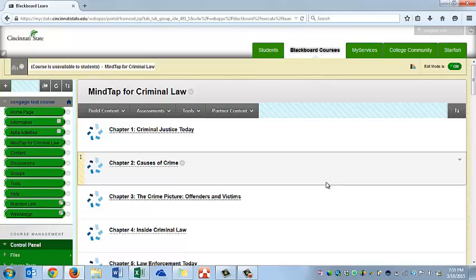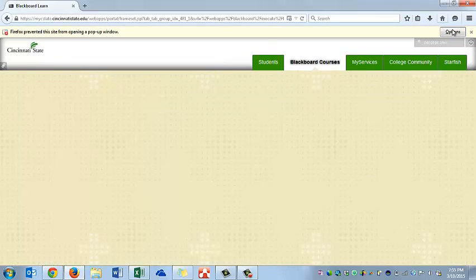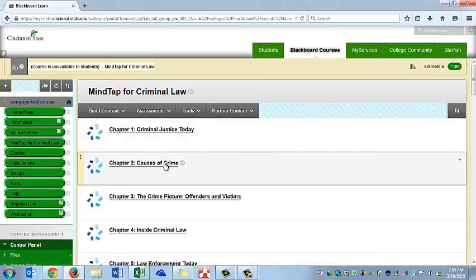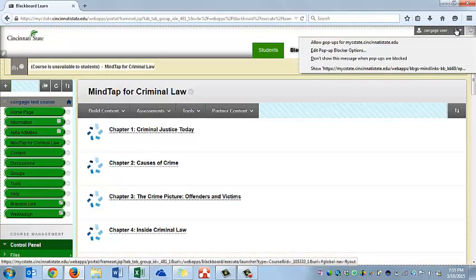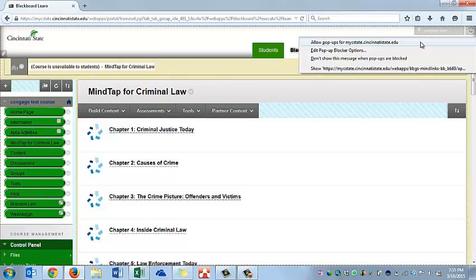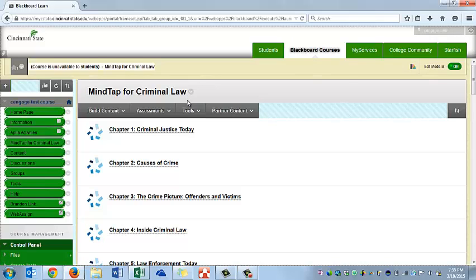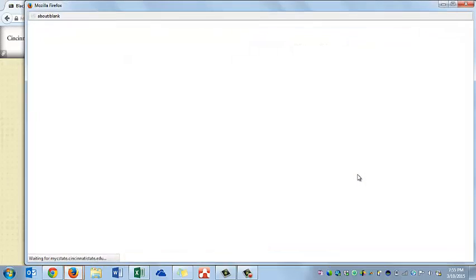If when you click on the link nothing happens, like it just happened to us here, likely your pop-up blocker is preventing the window from opening. So you can go ahead and click the link again and then hit the Options button that shows up here at the top. And you're going to choose to allow pop-ups for mycstate.cincinnatistate.edu. And now when we click on the link again, MindTap is going to open in a separate window.